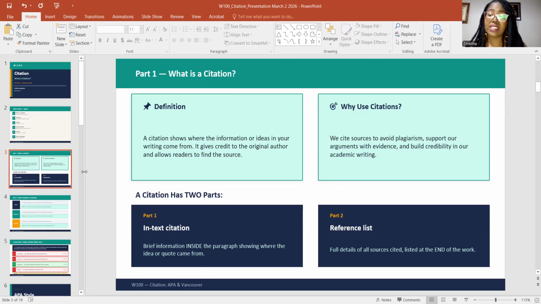And also we use citation to support our arguments with evidence. So when we have an opinion and want to argue something, we want to show people that we have done the research for our argument, that there is some solid data to support our claim. So that's why we use research. And we build credibility in our academic writing. So we know that you're not just some person who's sharing their opinion. No, you are a person who's sharing their opinion that is backed up by facts. All right. So that is what citation is and why we use it.